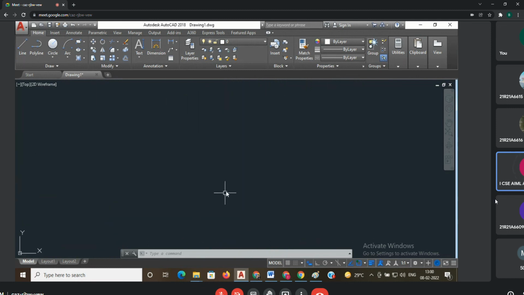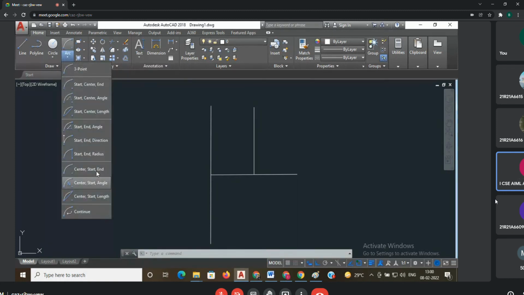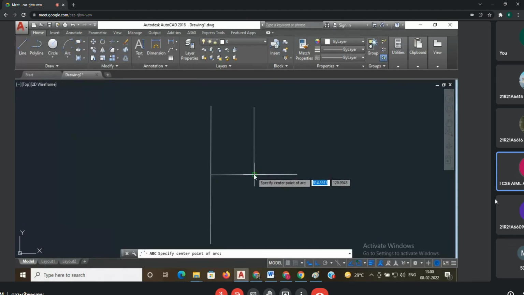Okay, same procedure. Just draw a vertical line and a horizontal line from the center point. Suppose it is 50. Then I will draw a vertical line from the midpoint of this line. This is the vertex line, this is the vertex for the parabola. This is my vertex, this is my focus, this is the center point. Then I will go with the arc method. Center is my vertex, VF as the radius, and I will draw one arc.